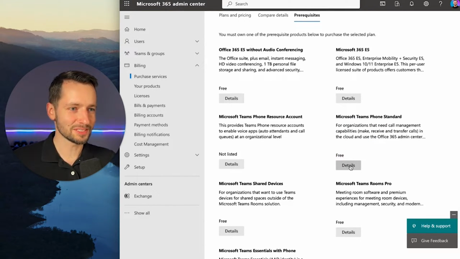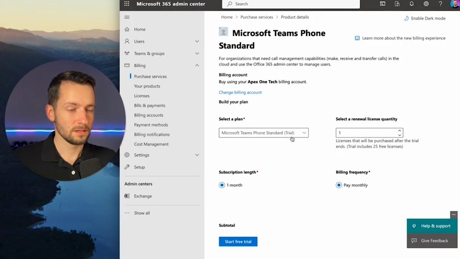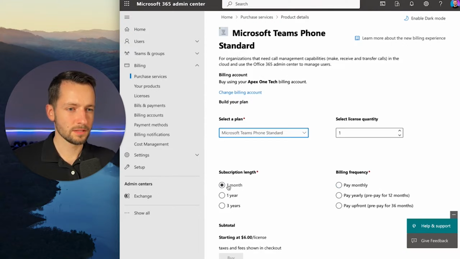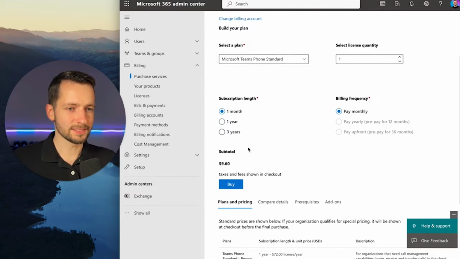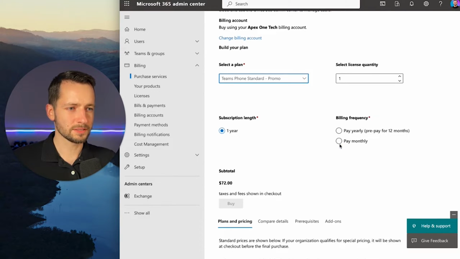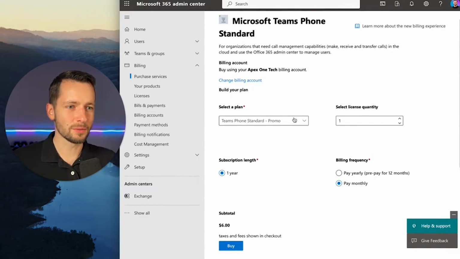It's not actually free. So let's maybe open this in a new tab, details. Here it auto populates, so this is a trial, and that is what we want. Otherwise you'll see, for example, the standard. Let's go by month, pay monthly, it's $9.60. If there's a promo, it'll tell you a promo price. Yearly is typically cheaper, but you can just double check that. Right now it's $6 a month. This is the license that you want per user.